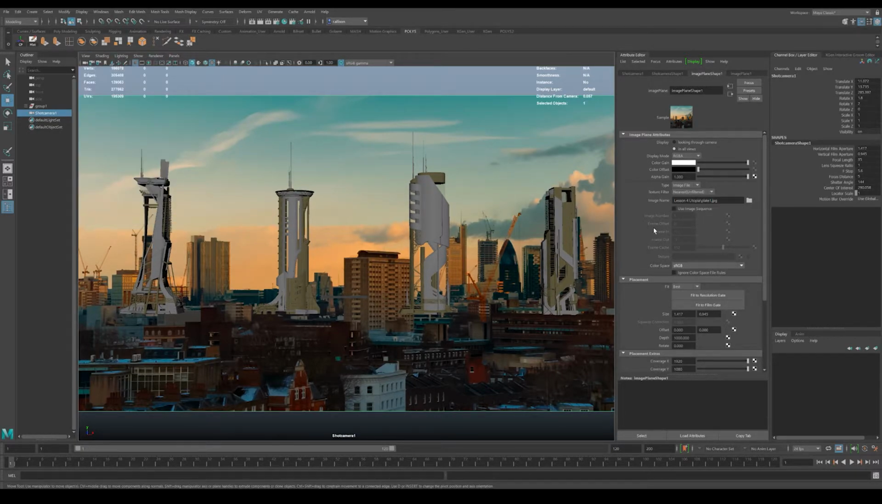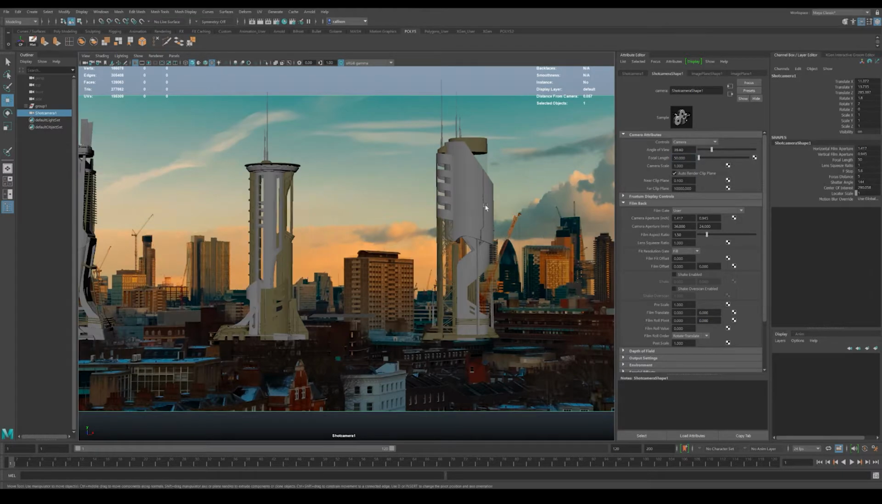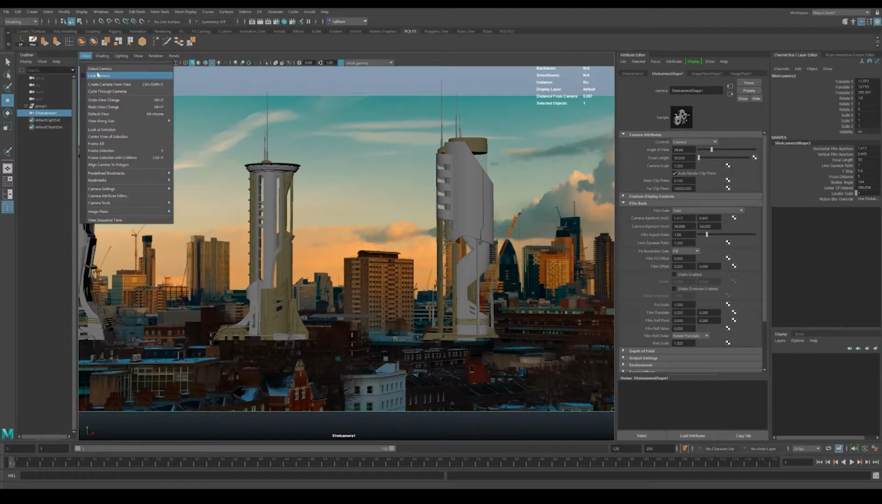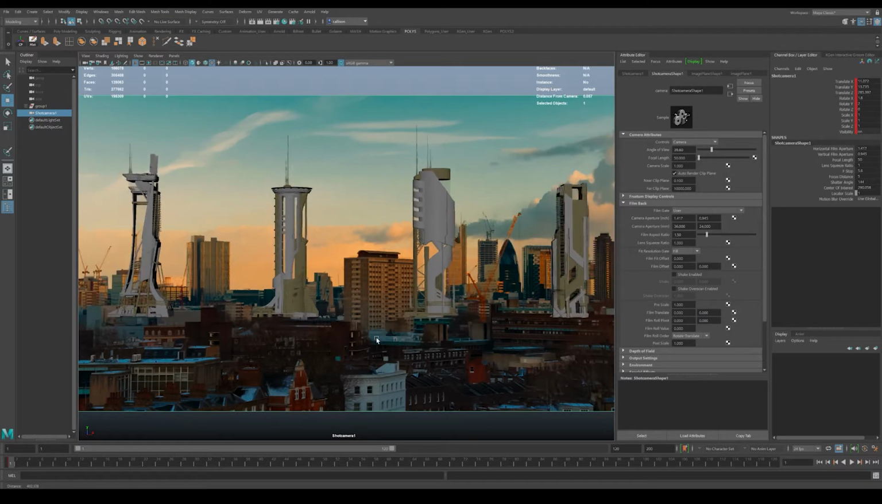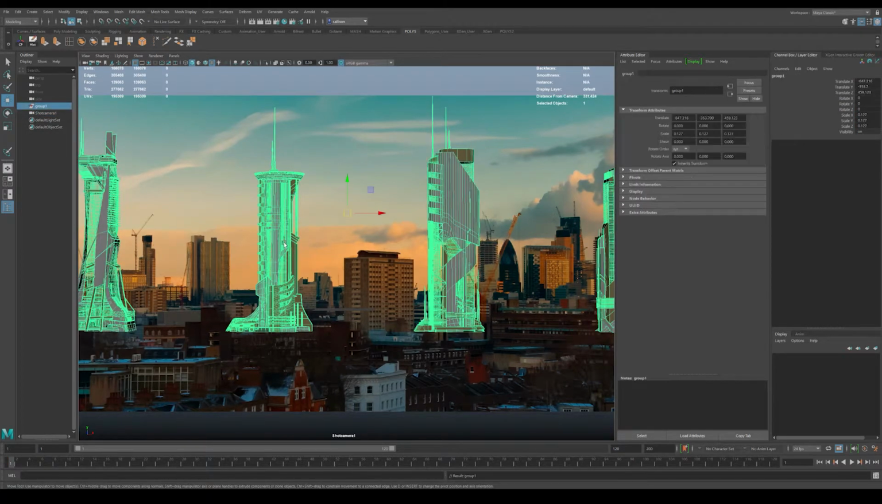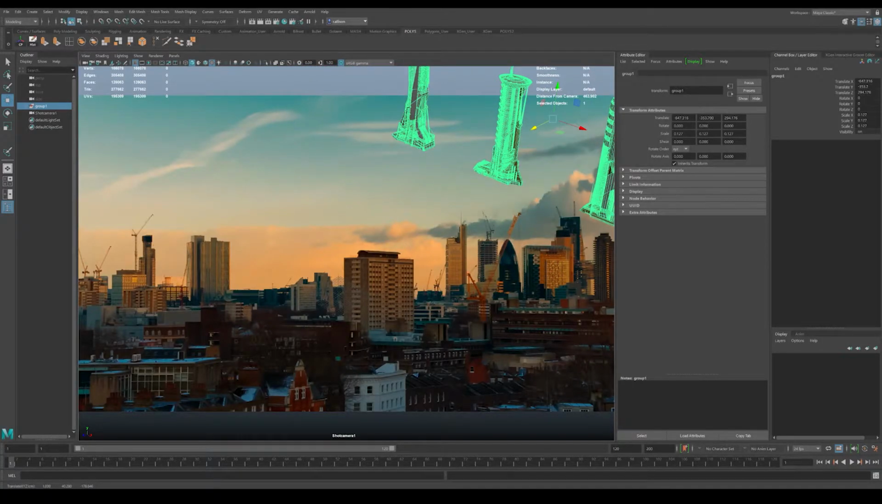Select the camera. Also make sure, go into shot camera, make the focal length a bit more. I think it's going to be more like a 50mm. With the camera selected, press S key to set a key. You get a red line, and now we've locked our camera off. Now I can select the entire group and start pushing them back.